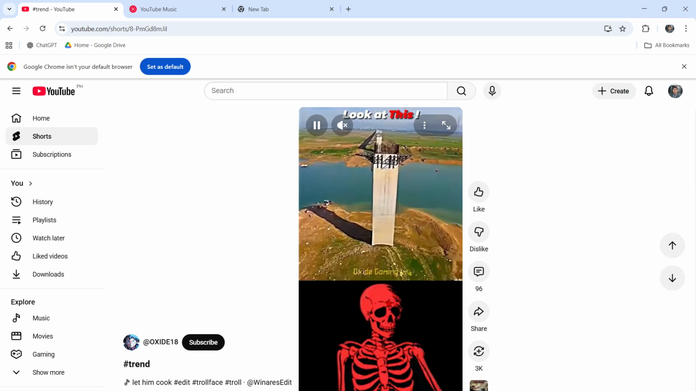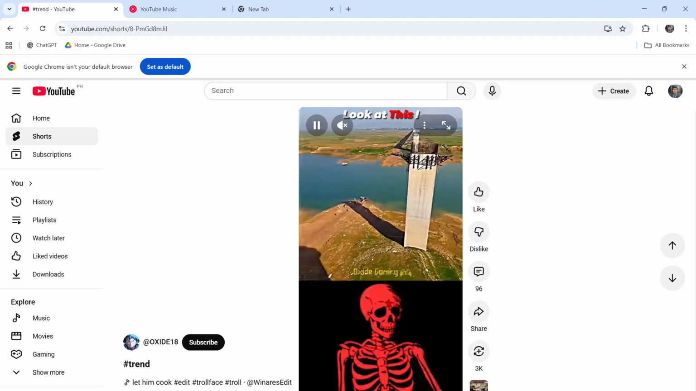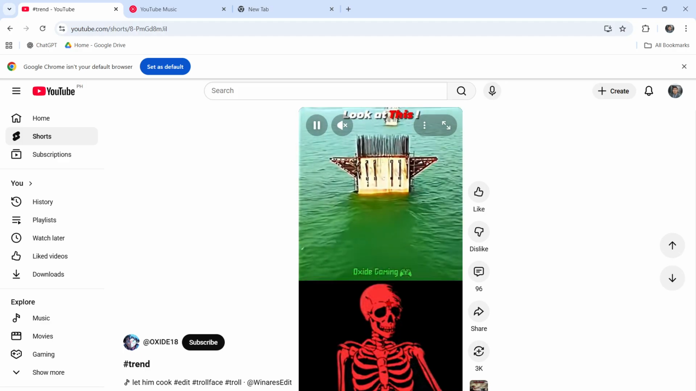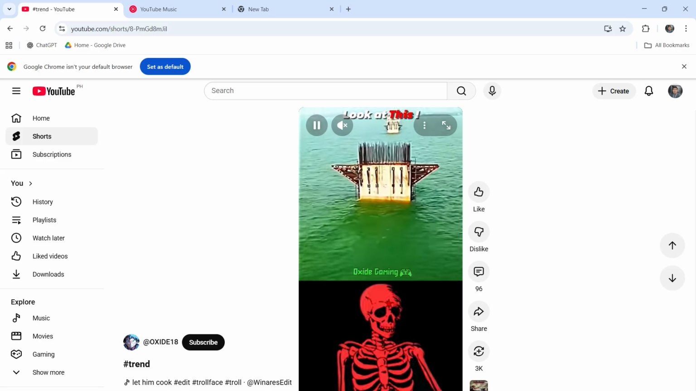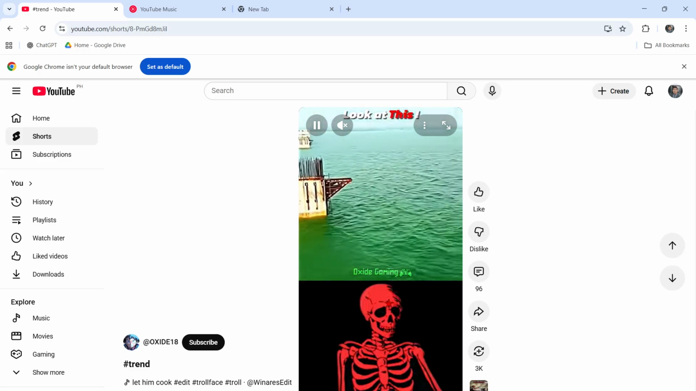That's it. Down arrow for the next short, up arrow for the previous one, and hold down arrow for a smooth pseudo auto-scroll. With these keys, you can browse faster, keep your hands on the keyboard, and focus on the content you want to watch.